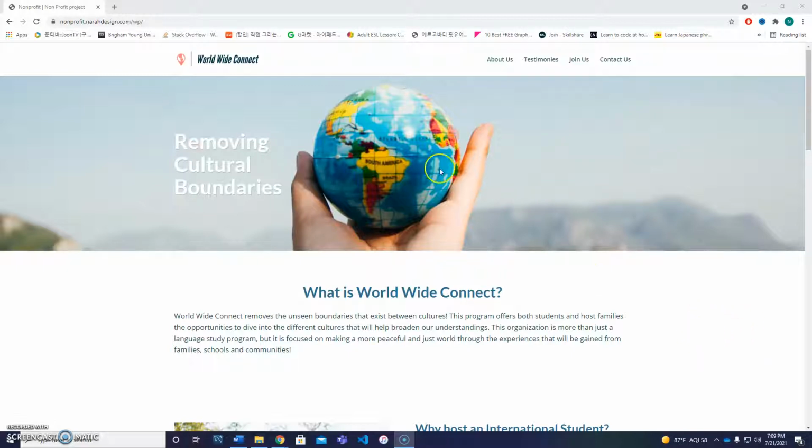The organization's name is Worldwide Connect, and this organization is to allow students to visit other countries so that they can experience the different lifestyles and cultures that exist around the world, to ultimately broaden their understanding of different cultures.